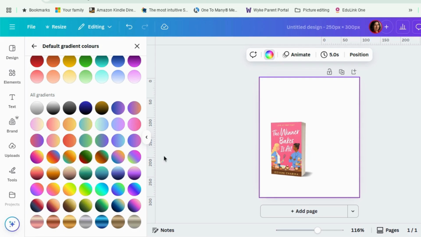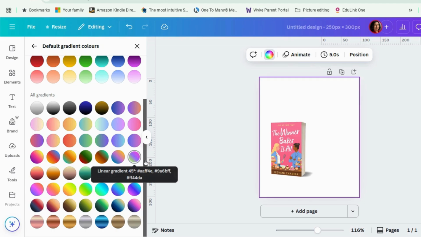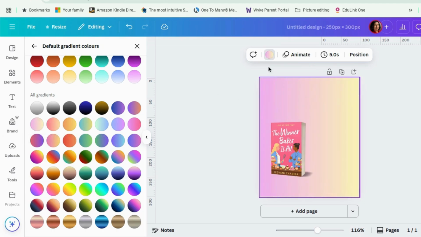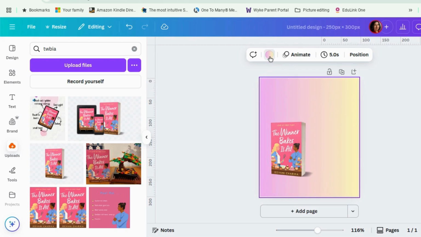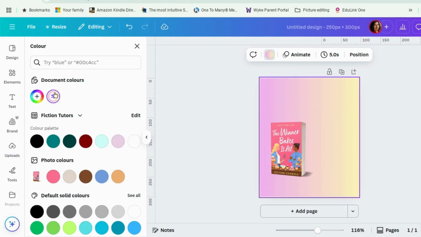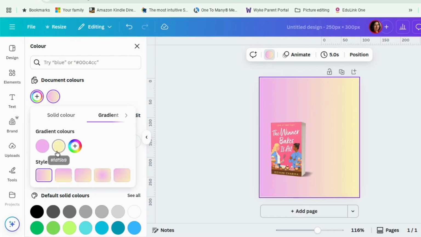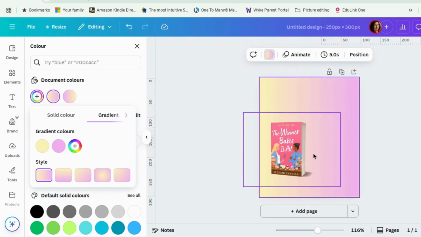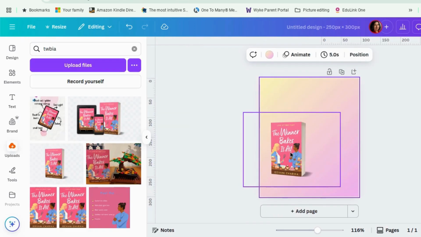So let's find a nice gradient to go behind this. Here we go. And with all gradients, you can click on the sliders and you can change details about the gradients. So if you swap the colors around, the color swaps around in the thing. Actually, I quite like that, but let's go for that. That's probably better. Okay.